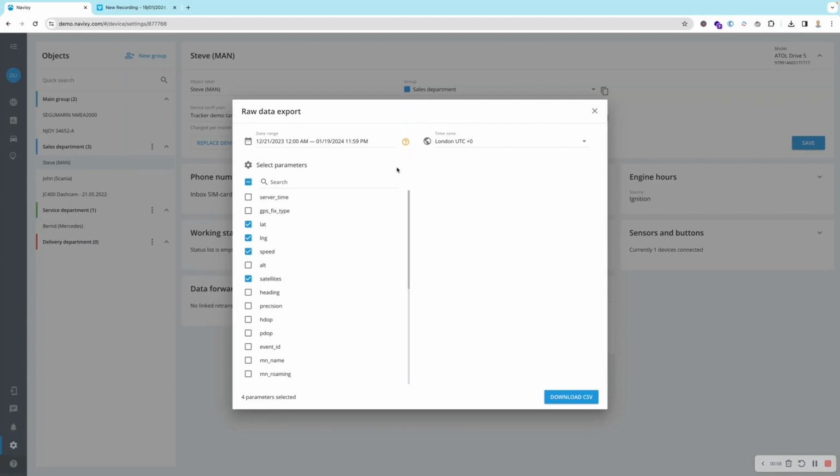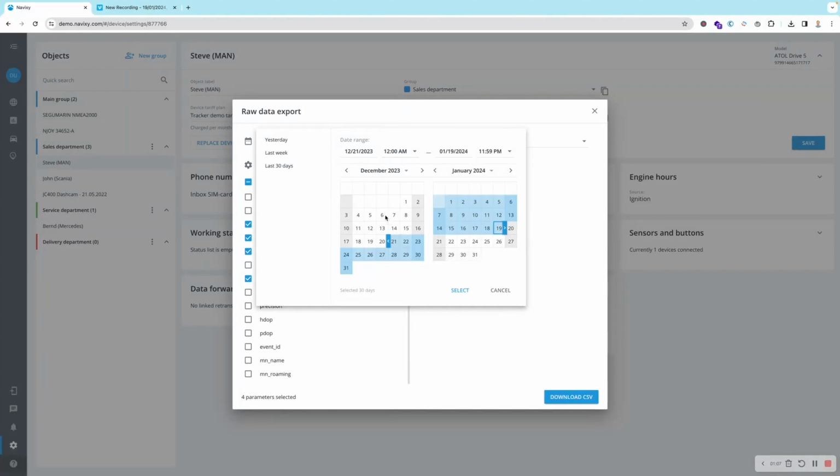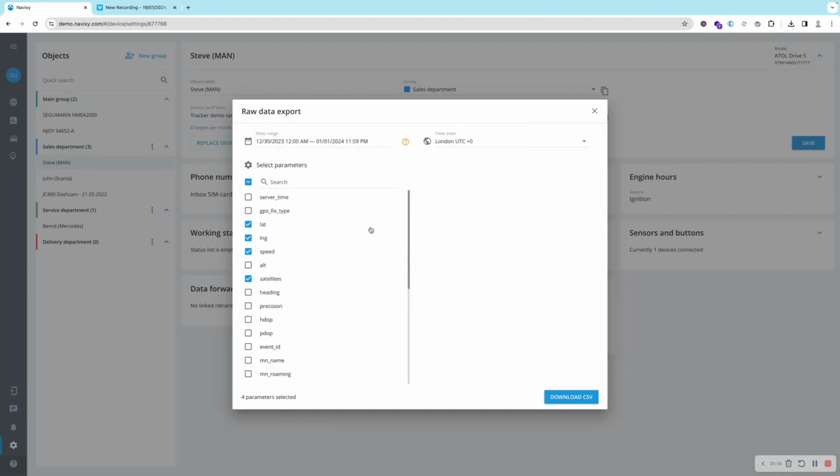In Navixy, we made working with information easier for clients operating in different countries and time zones. So, you need to select your date range and time zone. I choose the date range from 30th of December until 1st of January. We will be using the default time zone of London, but in the system, we have many other options.